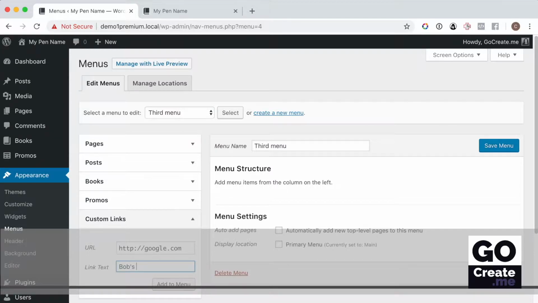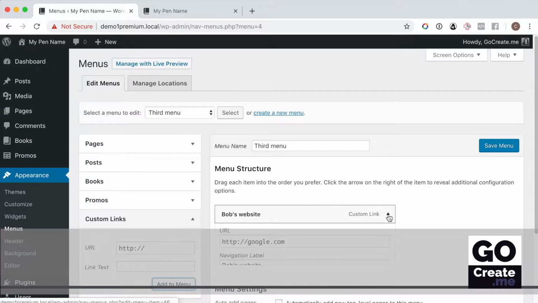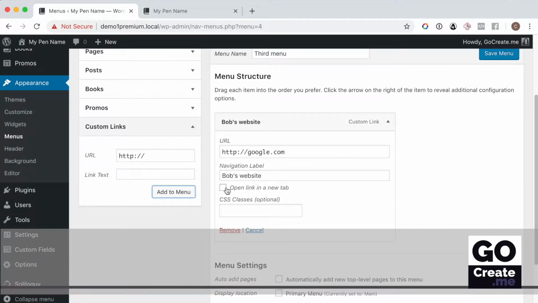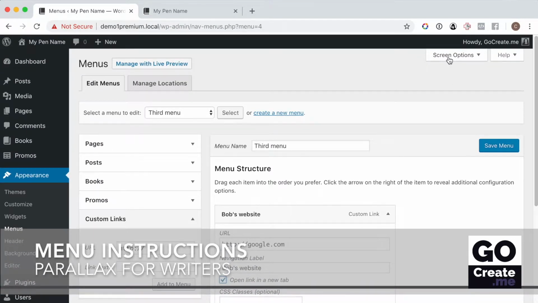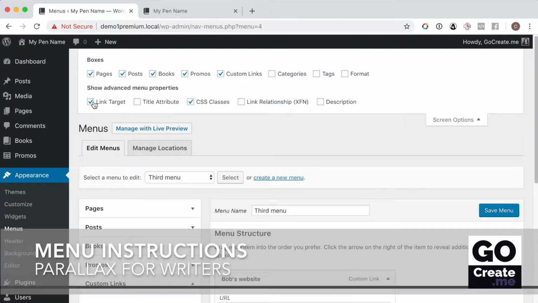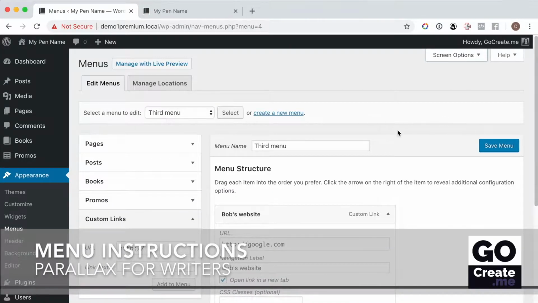I'm just going to say Bob's website. And then you can add that to the menu. Because it's a custom link, I'm actually going to make this one open in a separate tab because I'm sending people away from my site. So this is a neat little feature here. In case you end up putting a menu element that goes elsewhere, this is how I would recommend you do that. And if you don't see this option, this is what triggers that option. These are the things that should appear by default here, but if you're missing some, this is how you go about making them appear.